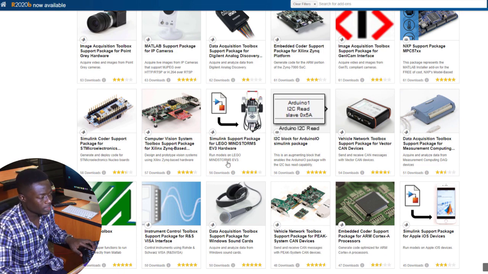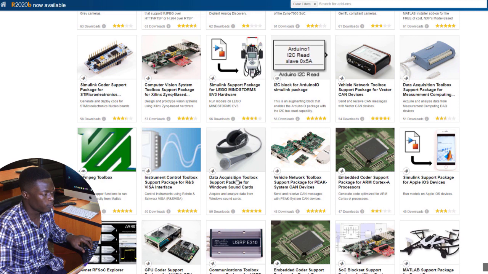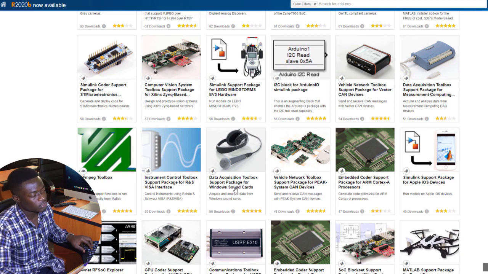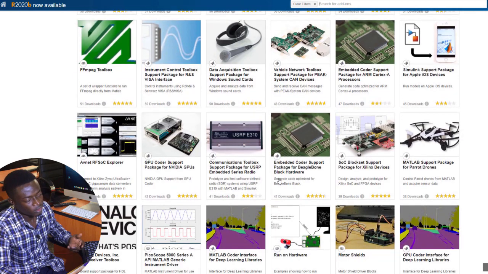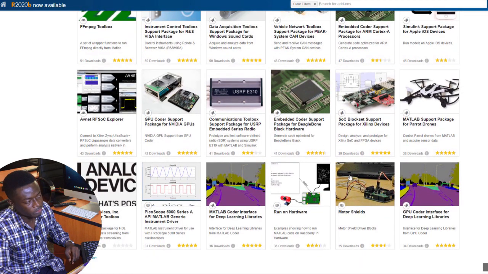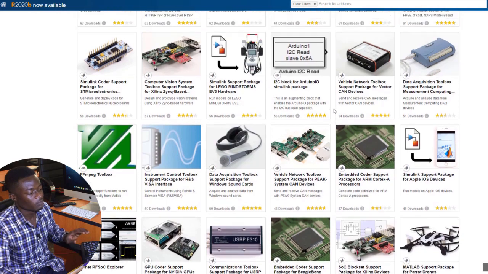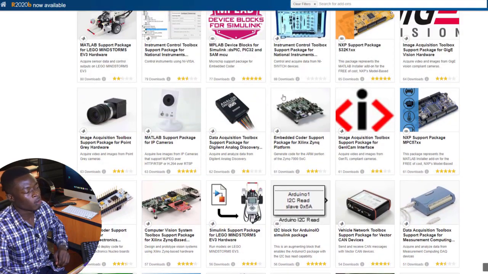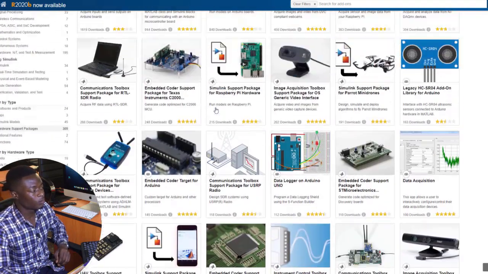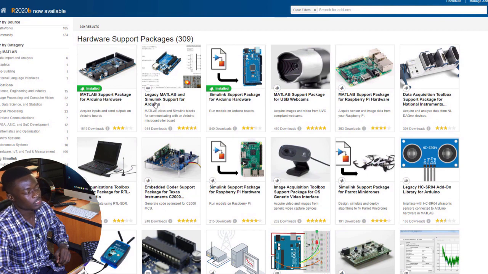There is also one here, Data Acquisition Toolbox support package for Windows sound cards. So that's for Windows sound cards if you want to work on your audio, your video, those sort of things. There is a motor shield. There is one for computer vision. There are a lot of things that you could do with this add-ons library. With add-on libraries, you have to download it and just add it.